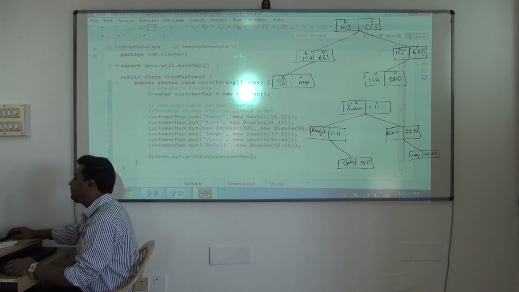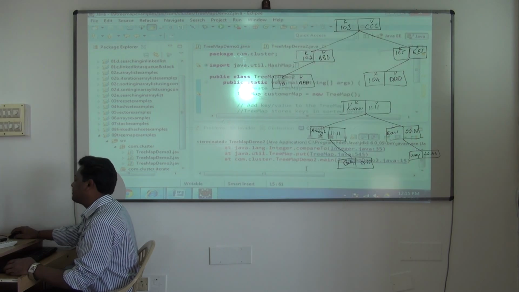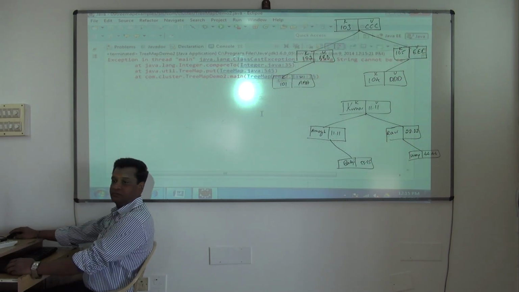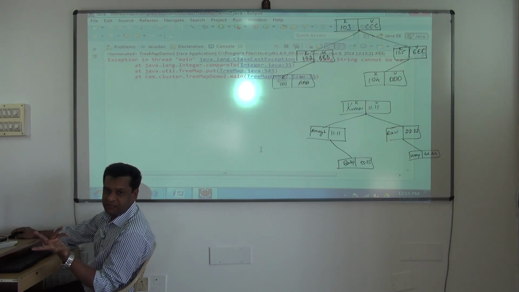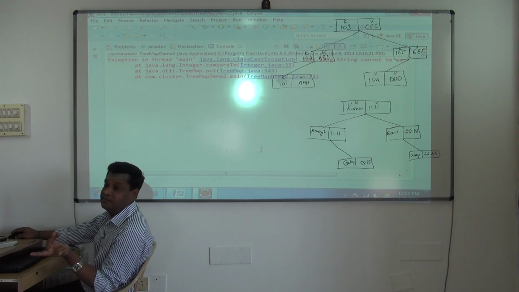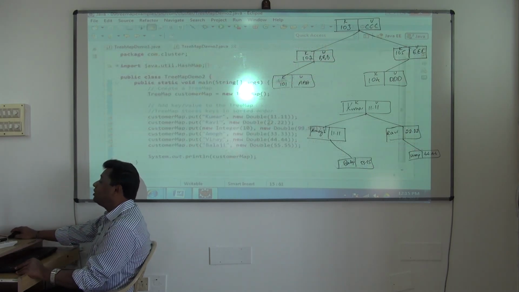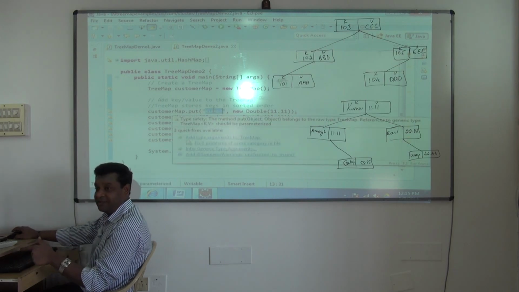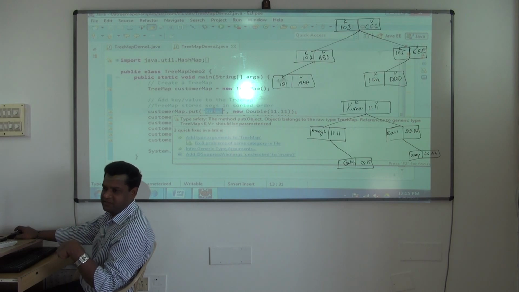But during runtime, see what happens. You get the ClassCastException. How can an integer be compared with a string? Illogical. So you cannot add dissimilar keys in TreeMap. Only similar types of keys. So similar type of keys means what? What type of key you add first, all the keys should be of the same type next.